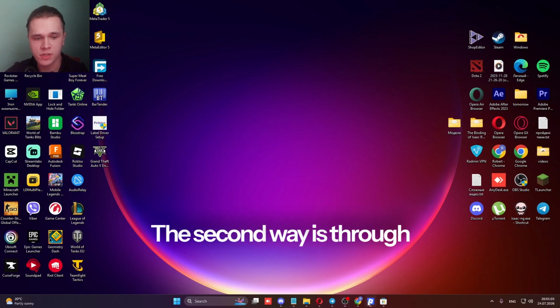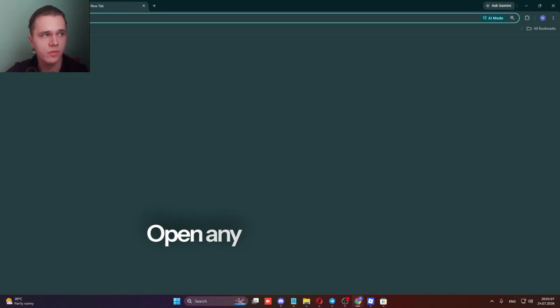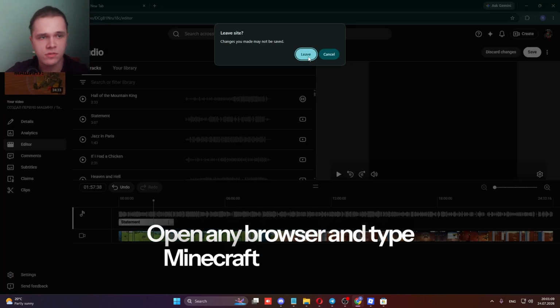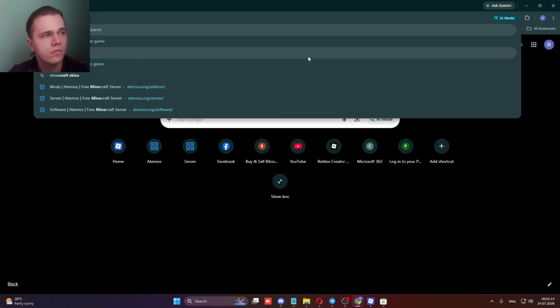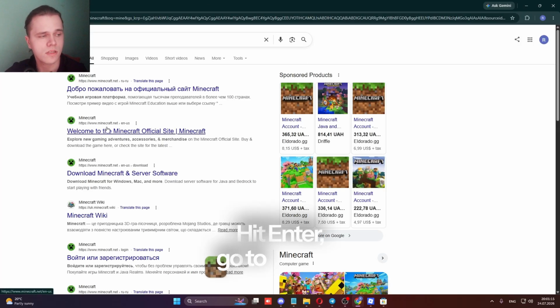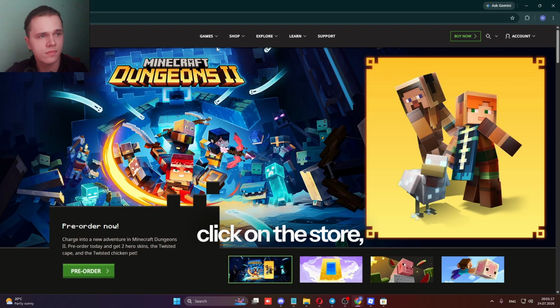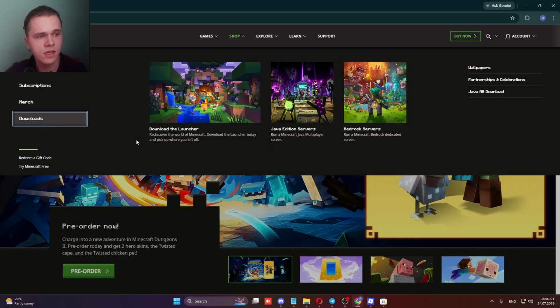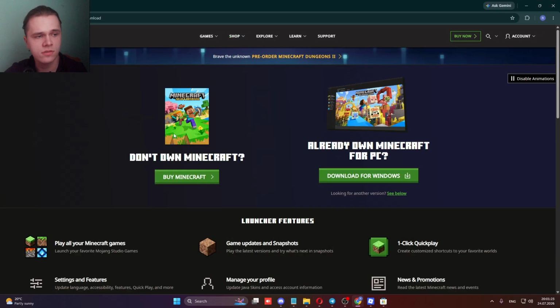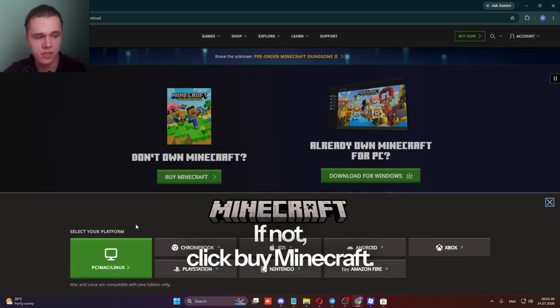The second way is through the official website. Open any browser and type Minecraft in the address bar. Hit enter, go to the site, click on the store, then click download. You download the launcher. If you've already bought it, just run the launcher. If not, click buy Minecraft.